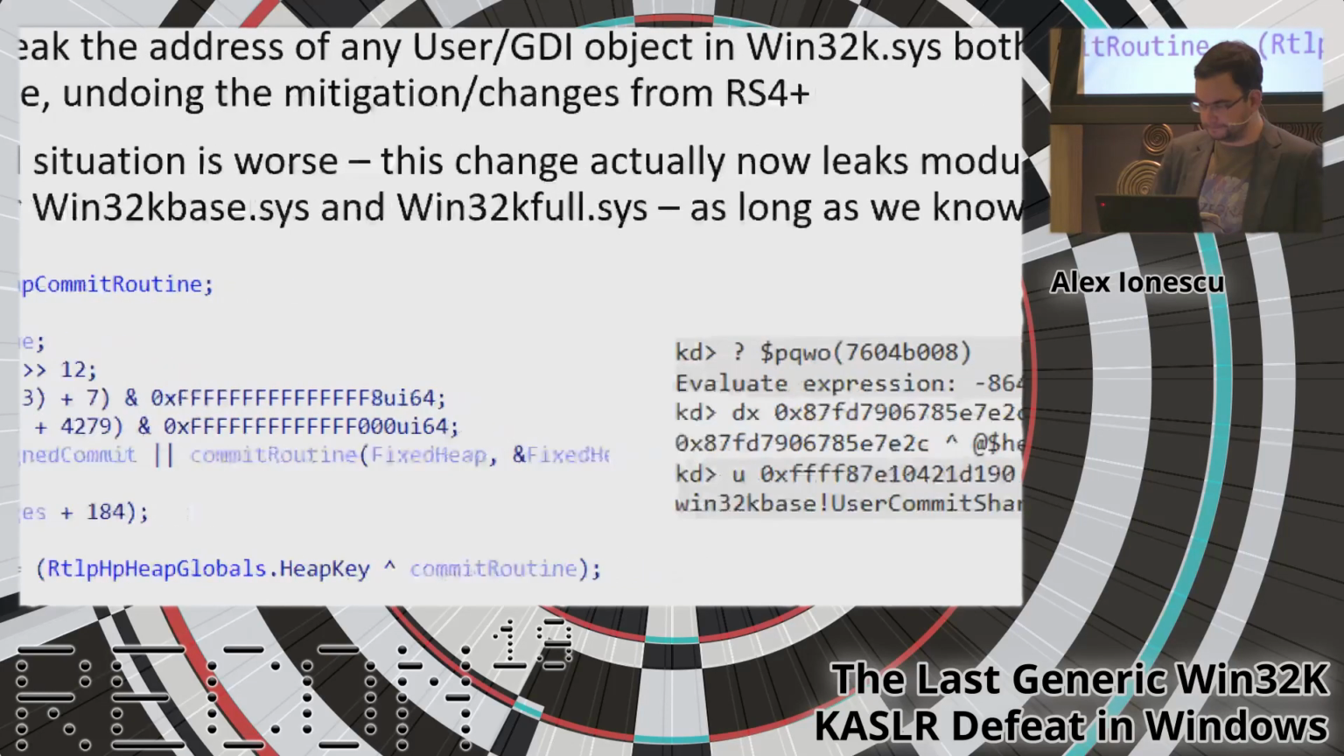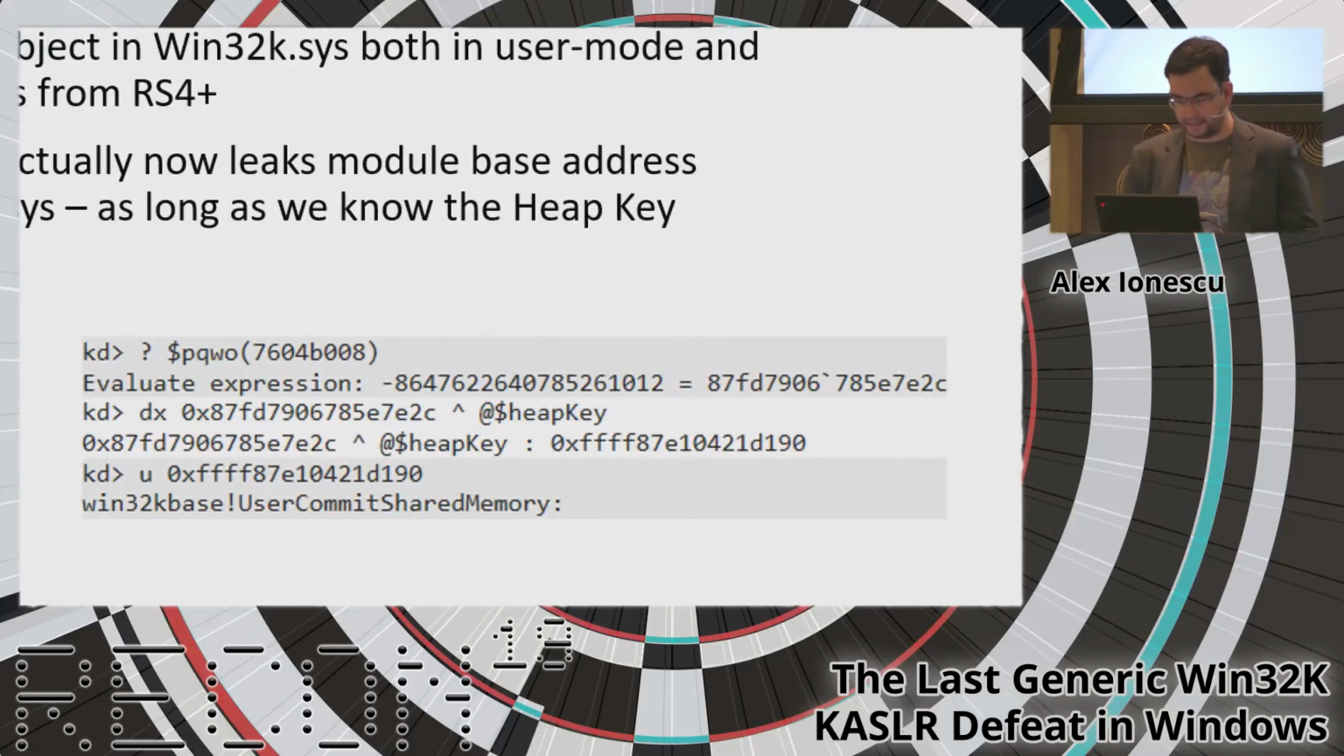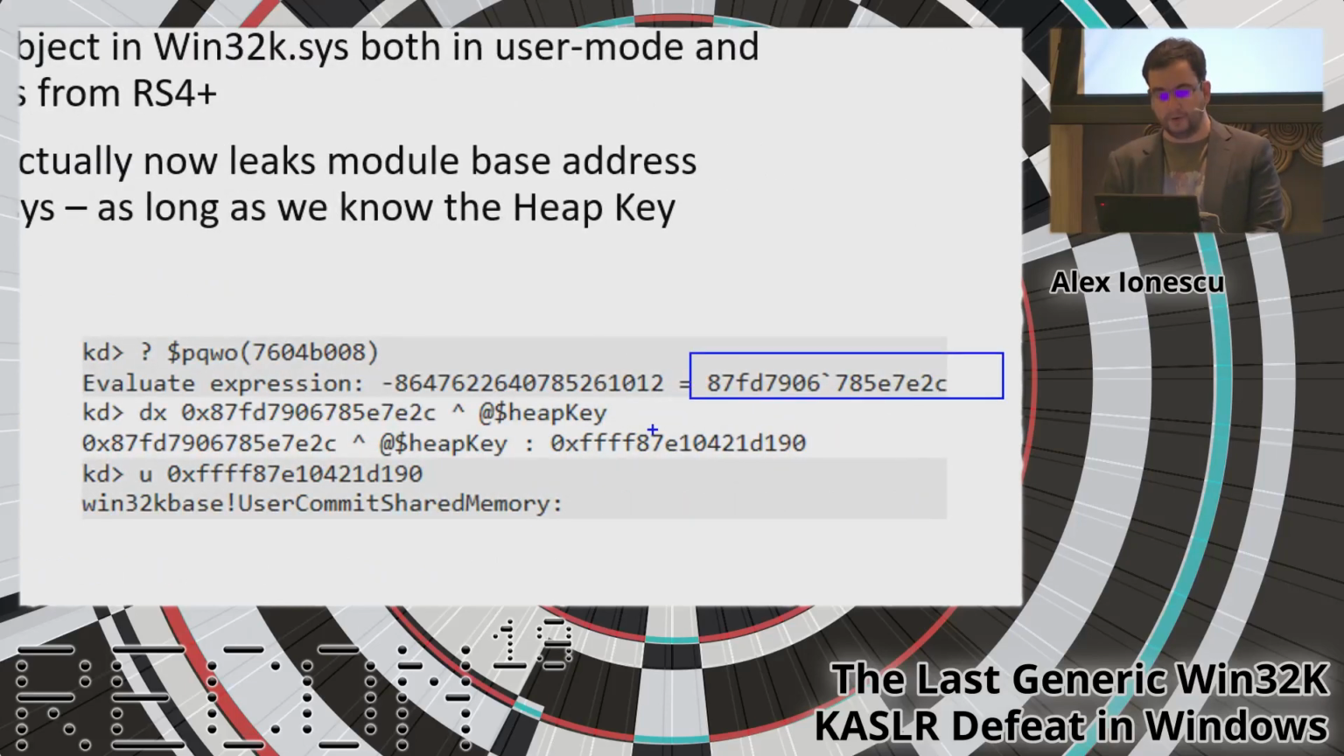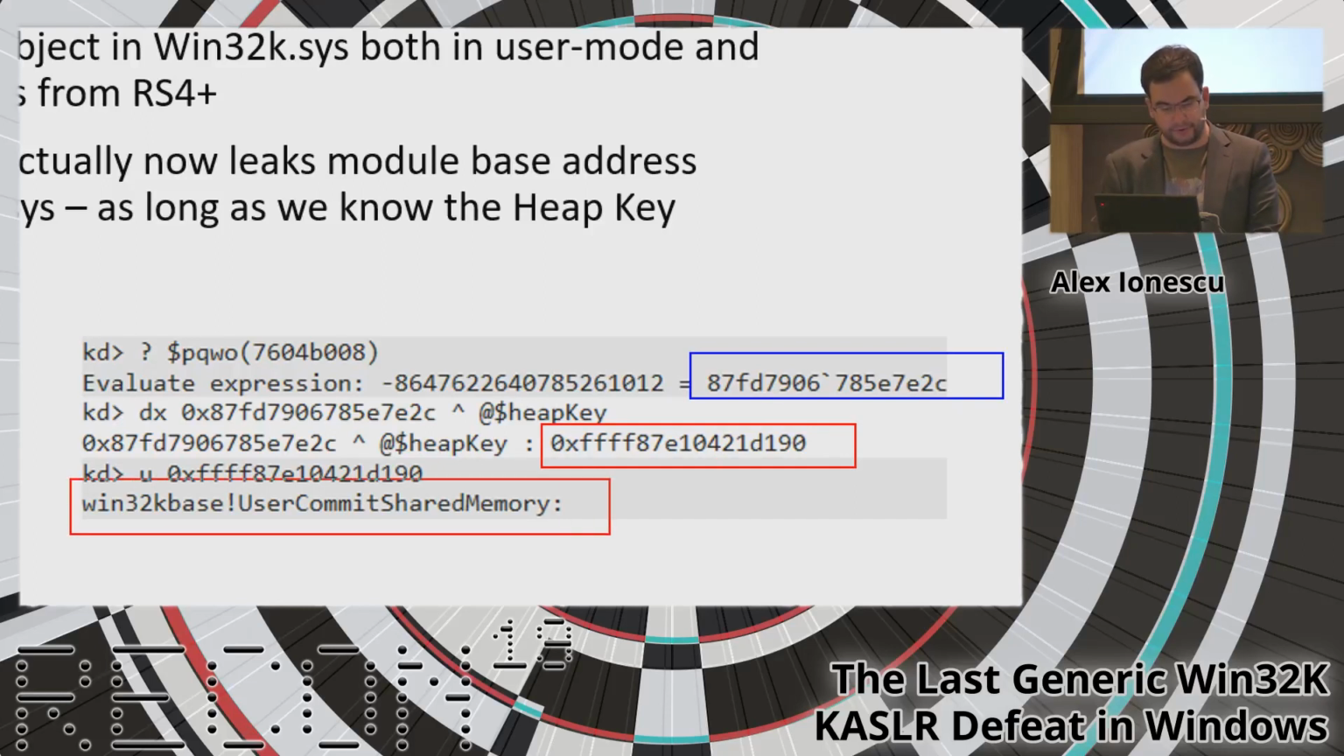And so here's an example of me getting the commit routine, knowing the heap key, which we'll see what the magic is. If I XOR the commit routine with the heap key, I get Win32kBase UserCommitSharedMemory, which of course, if I know the offset of this function, I know where Win32kBase is. And so this is for the session heap. If you do this on the desktop heap, it is owned by Win32kFull. So Win32kFull owns the desktop heap, and that lets you leak its pointer.